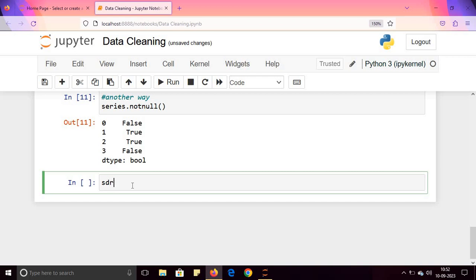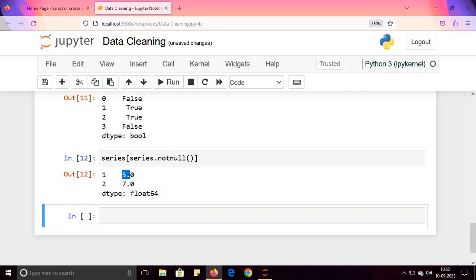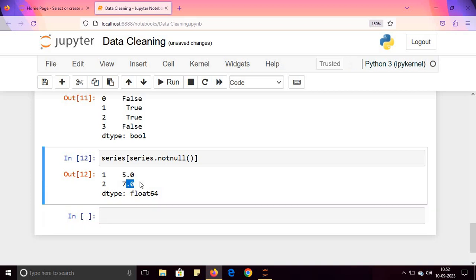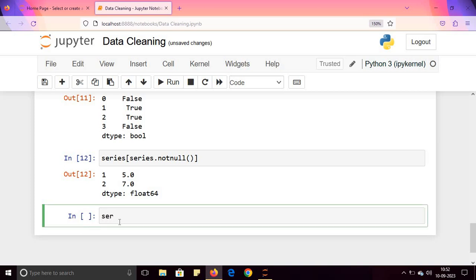And if I want to print the not null values, another way is series, and here I will pass series.notnull(), and if I print it, you can see on the screen the not null values are being printed. So it's very easy. Okay, and now again let me print the series. So let's print the series again.